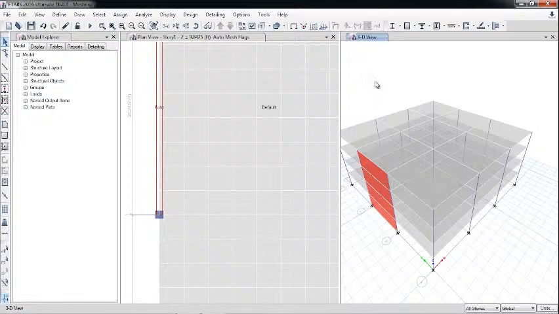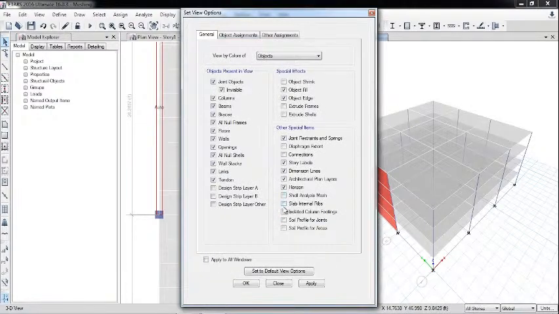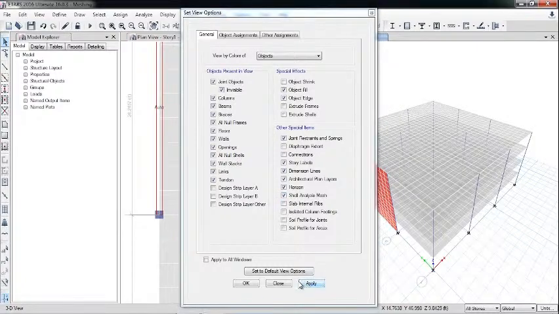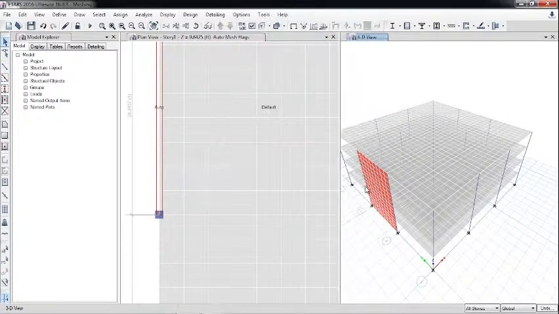If you still are not seeing the meshing, you can again see the meshing in the shell analysis mesh. Apply. Okay, now you can also see the meshing is also appearing in the walls. Now I will show the mesh options for the beams and columns.